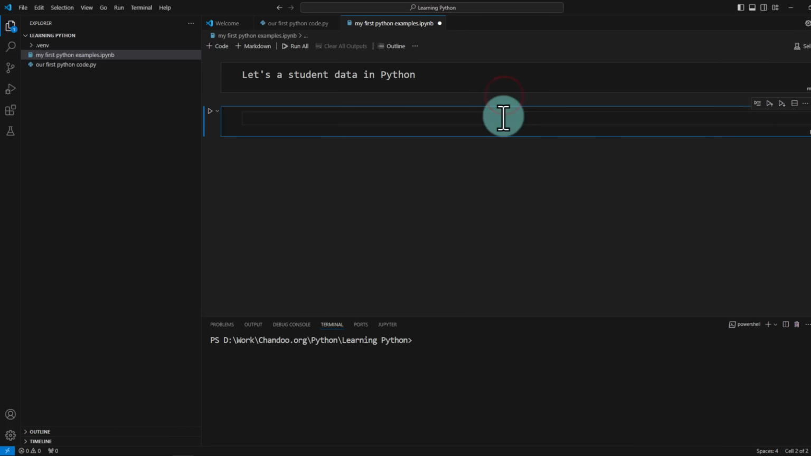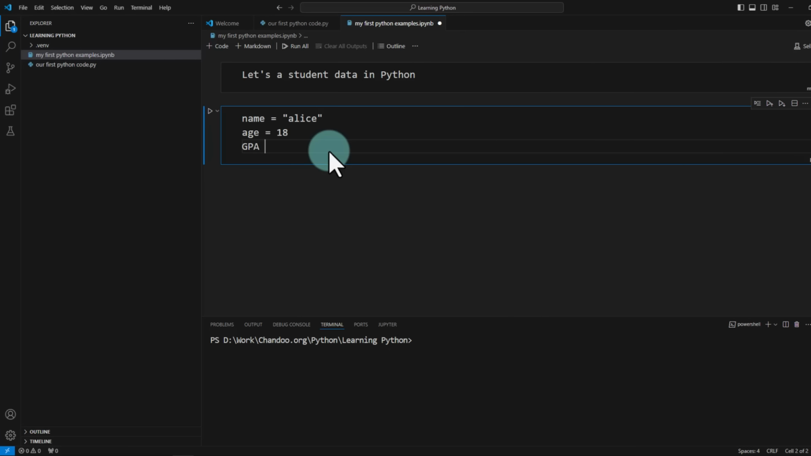So I'm going to add a code block, and here for a student, obviously they'll have a name, and the name will be equal to, in this case, we can say the name is Alice. And then we can also maintain their age. Let's say Alice is 18 years old. And we can also maintain their GPA. Let's say Alice's GPA is 3.78. And we also want to maintain some additional information like whether Alice is playing volleyball or not. So we can say plays volleyball.